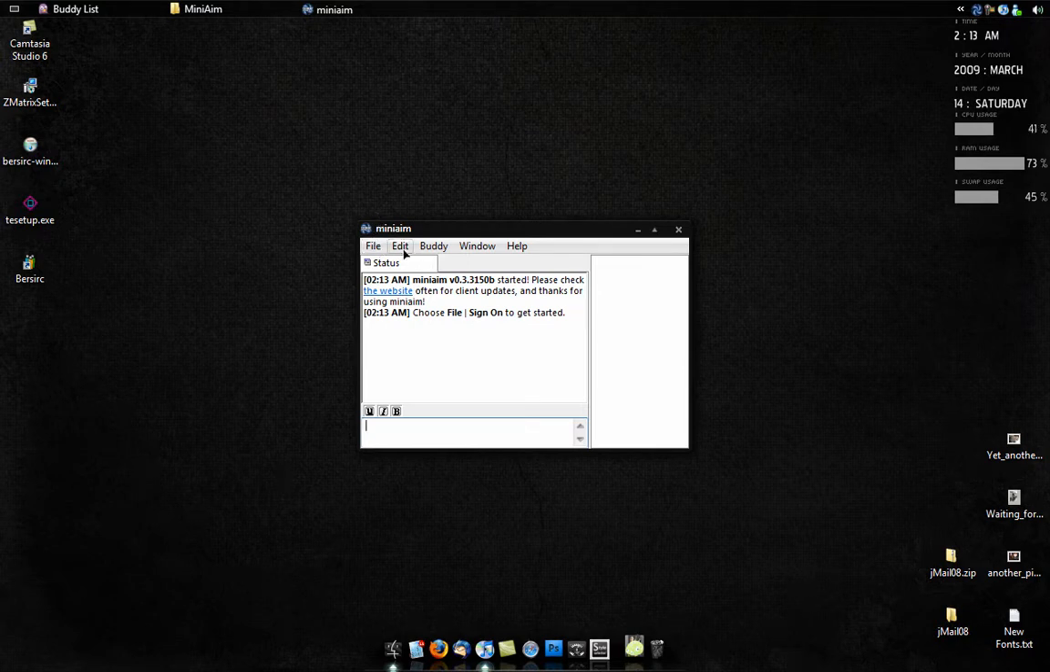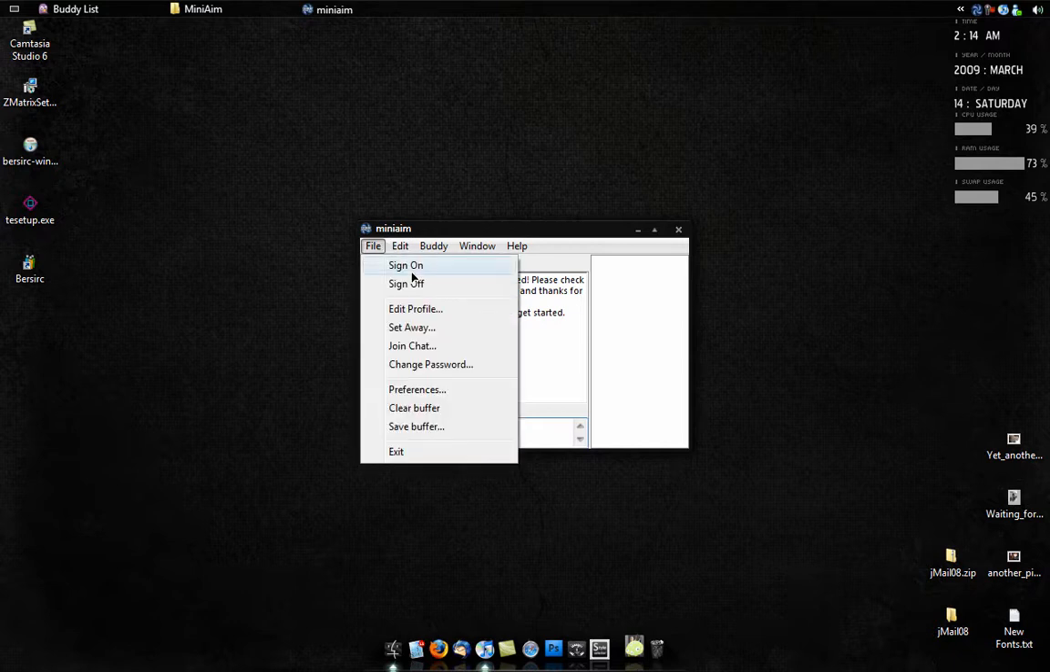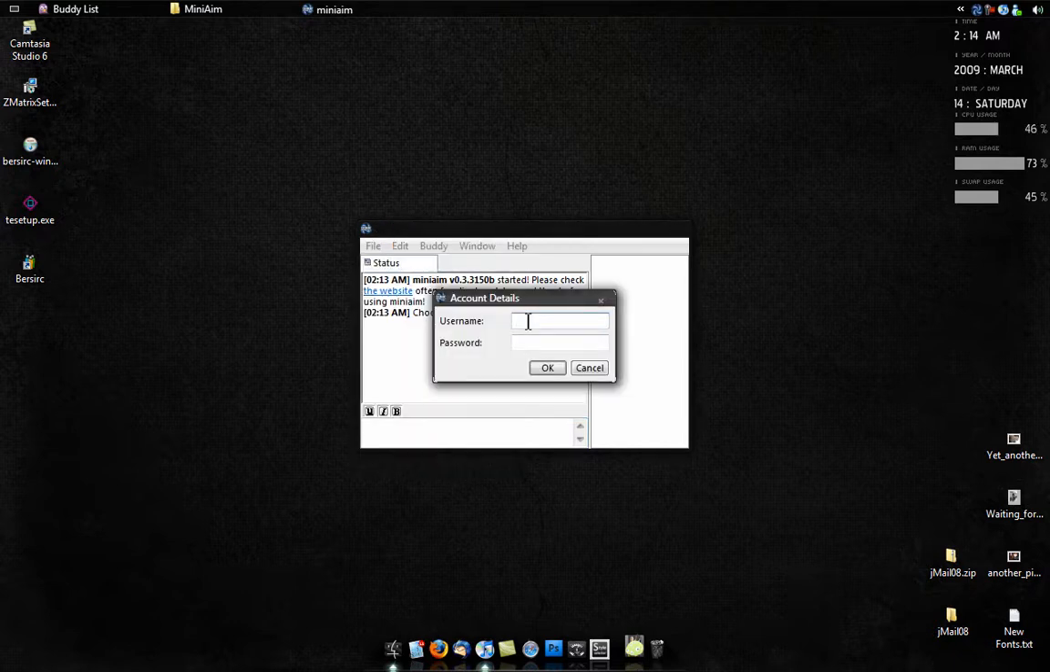By default, this is a simple box right here. This is the box that you get. You can customize it a little bit, not a lot. Now this is the contact list, or the buddy list. I'll sign on just to show you, and for all you cautious people out there, this will not steal your password or username, so you do not have to worry about that.